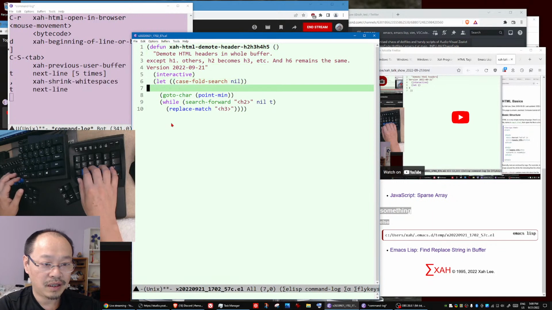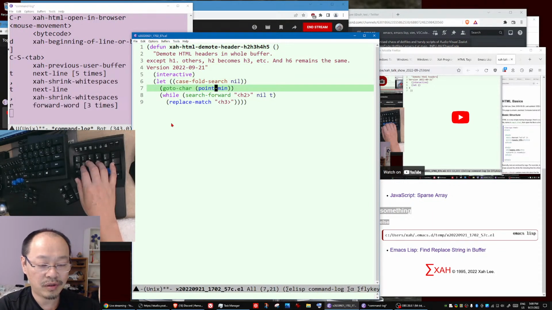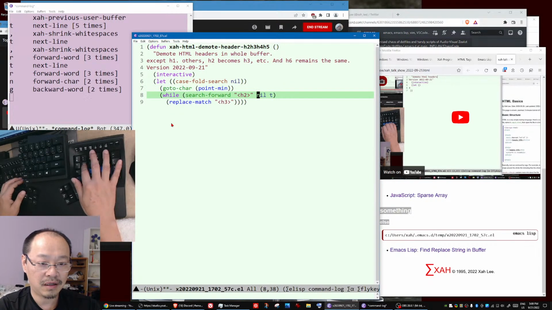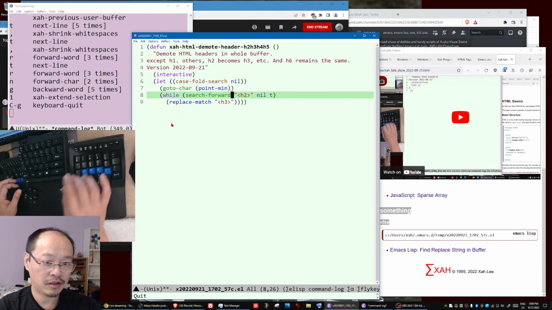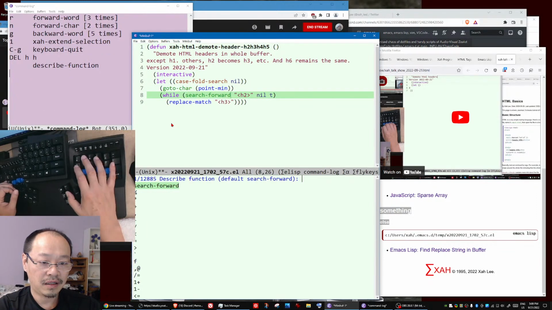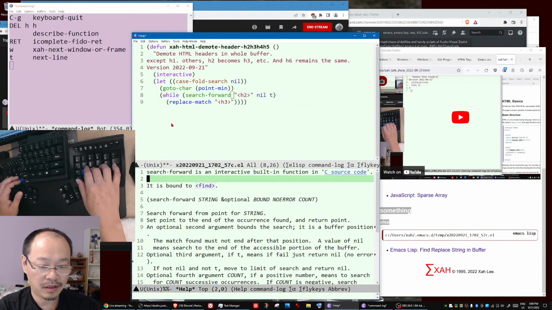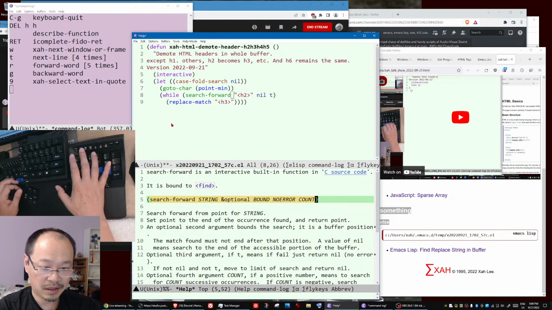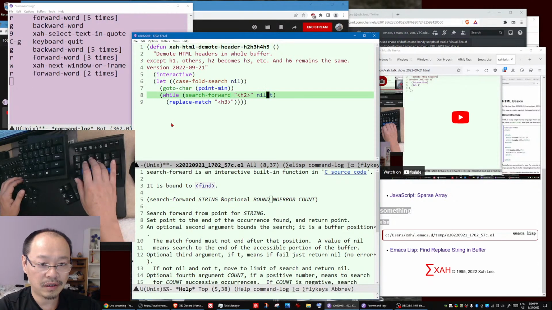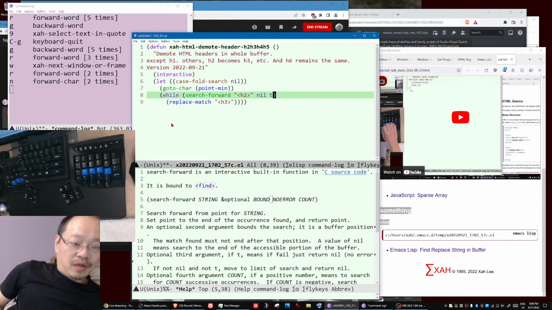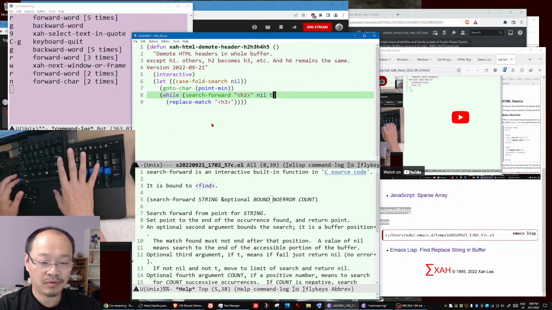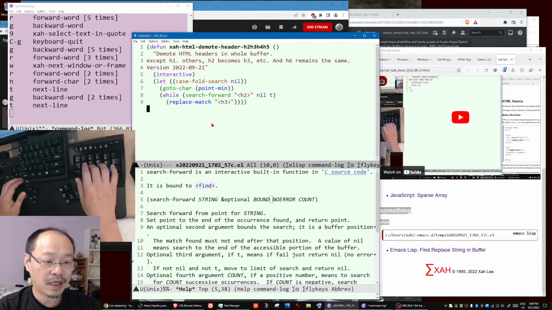So we go to the buffer beginning and start to search for it. Okay, so let's look at the documentation for search-forward. Okay, describe-function search-forward. So here's the documentation. Here's the syntax. Here's what the arguments mean. So string, optional bound is nil. That's good. No error, true. That's right, because we don't want it to pop up an error when there's no h2, right? So okay, replace-match. Okay, so that's it.